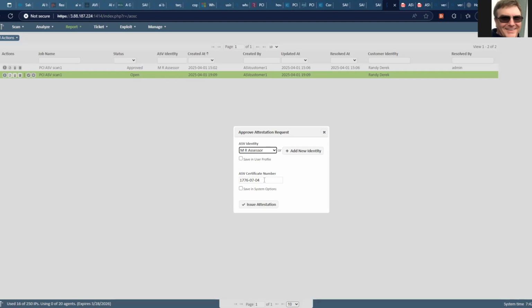The next field is to put your certification number in. As an ASV, when you go through the scan test and you finally get approval, they give you an attestation certification number, and that's the certificate number you'll use in this field and all the reports. You can also save this into the system option so it will remain consistent for future attestations. Please keep in mind, though, when you go through the lab every year, you'll get a new attestation number. So that certificate number will have to be updated as you go into the lab and get future attestations.